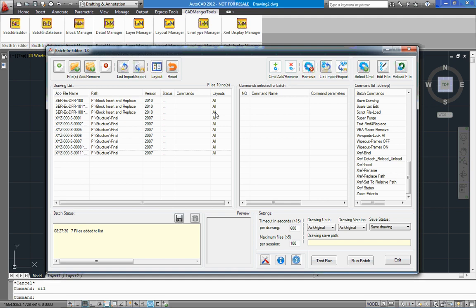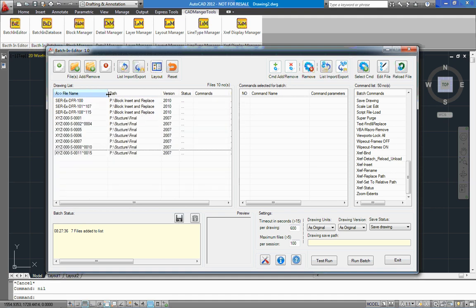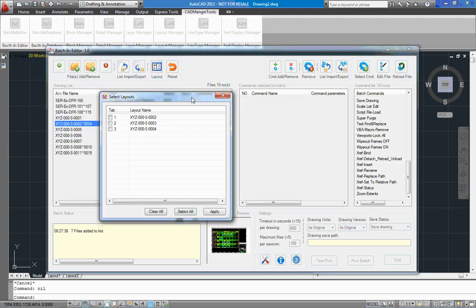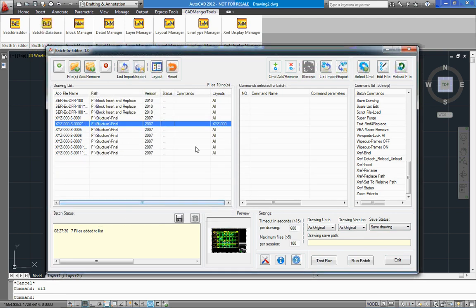By default, it adds all layouts. If you want to run selected commands on individual files, you can double-click the file and it will show all the layouts available. You can select only the particular layout you want to process and apply, and it will be added to that layout here.